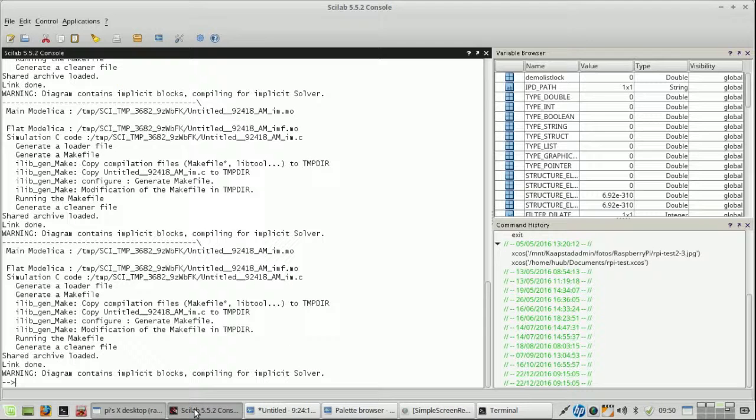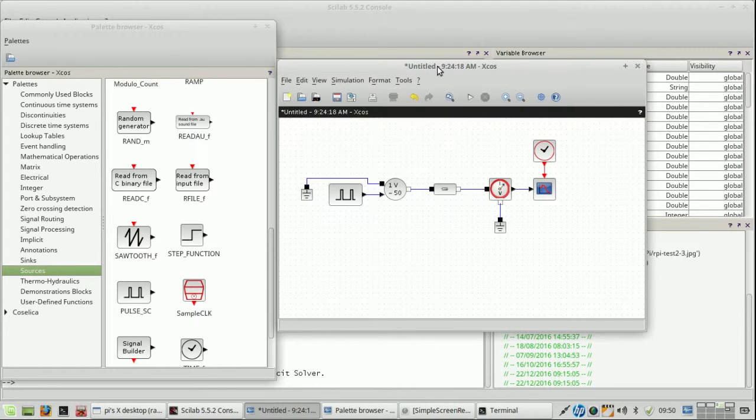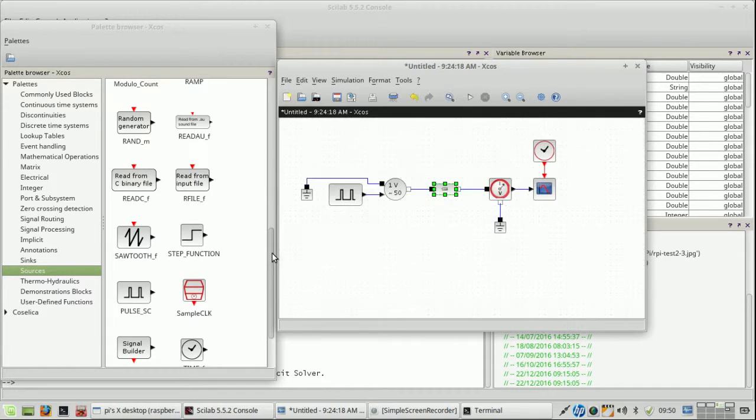So I thought it would be time to get back to some simulation using Scilab Xcos. What I have done is an oscilloscope, a voltage meter, of course, connected to the ground, and a resistor, and this resistor I have given a value of 343 ohms. That means that in practice for my circuit these are, let's say, 2 resistors.